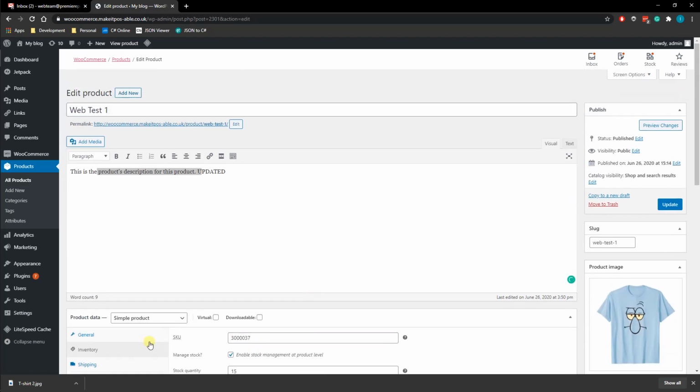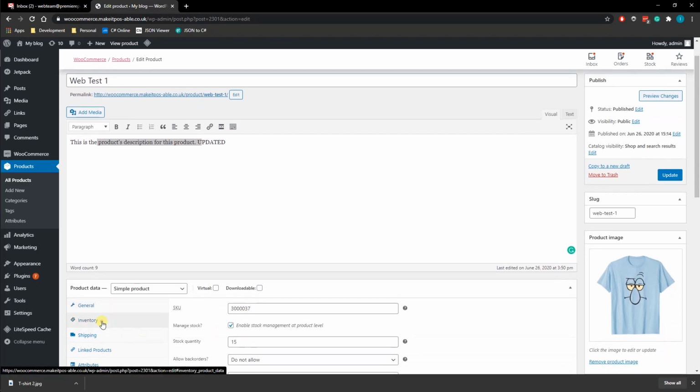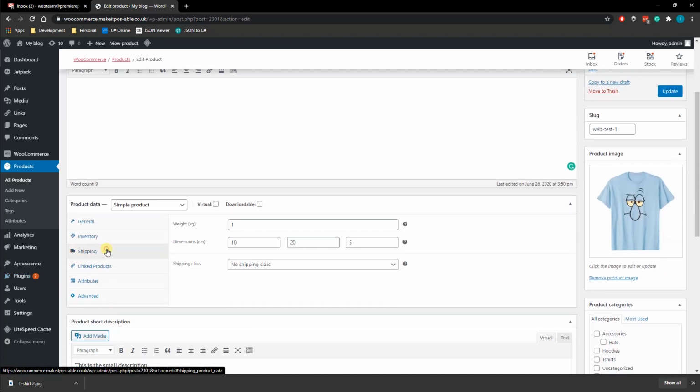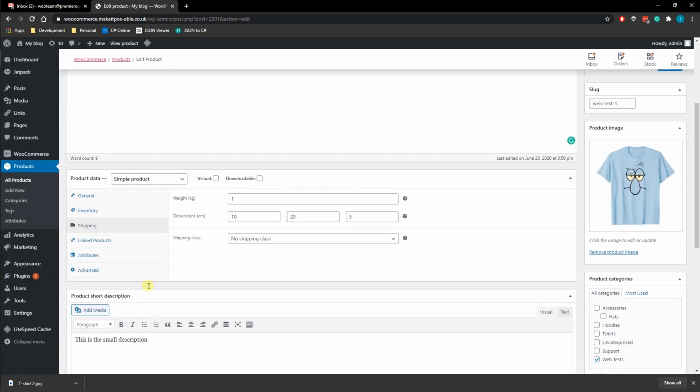Whatever data it uploads when you upload that product, so the regular price, inventory, the shipping, small description, it's going to update that as long as you've changed it and click the upload to web and save button.